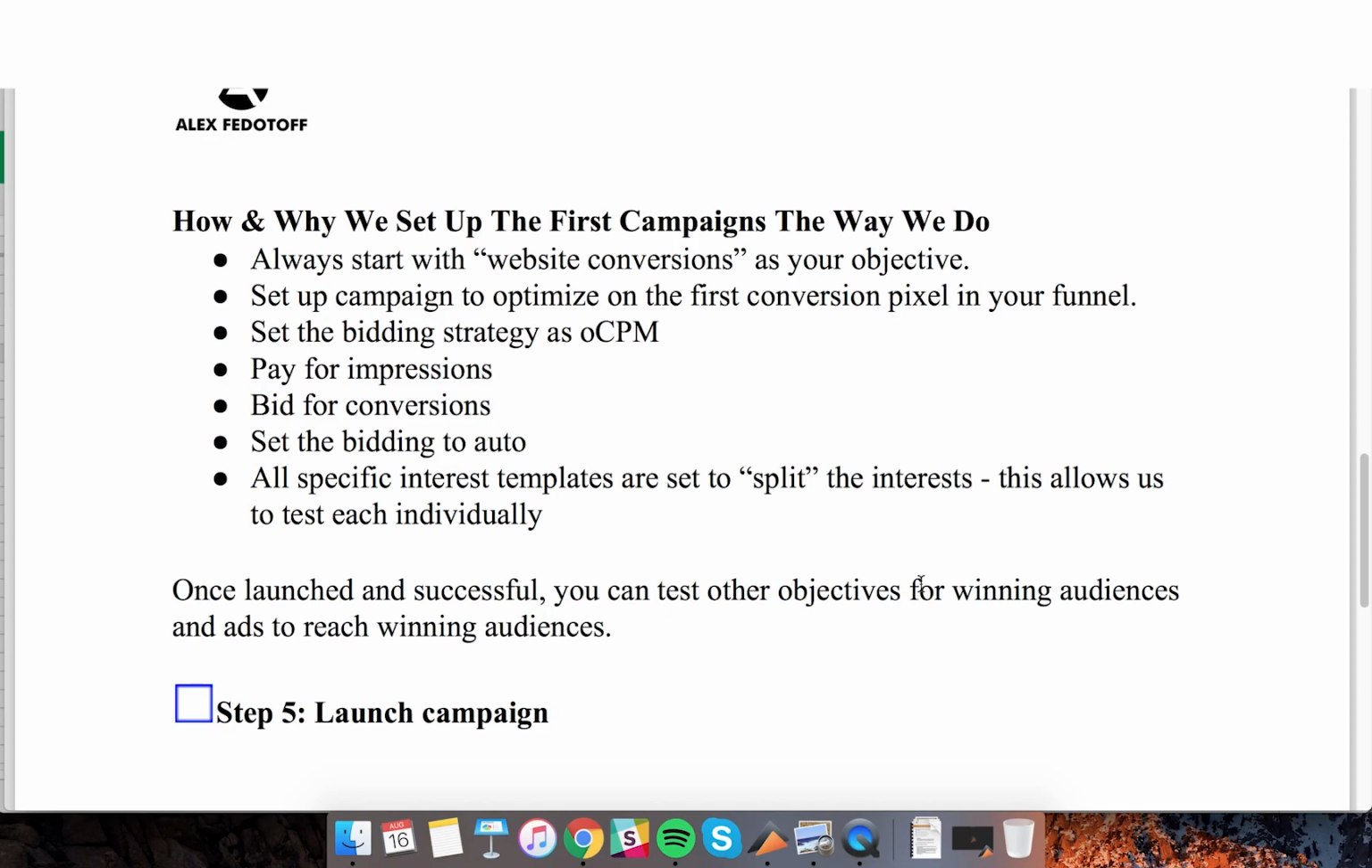And so these are a few of the best practices. You start with website conversions as your objective. You set up a campaign to optimize on the first conversion pixel in your funnel. If your pixel is brand new, you set the bidding strategy at OCPM. You pay for impressions. You bid for conversions. You set the bidding to auto. Don't play with manual. There is software for that. There are some ways to do that, but you don't need to use that for now.